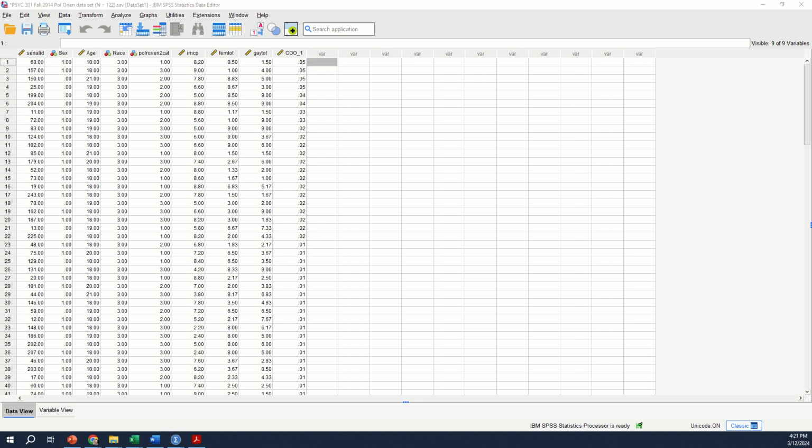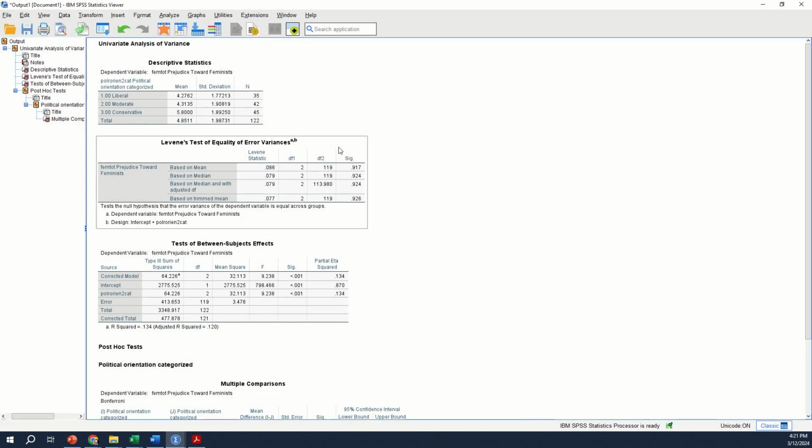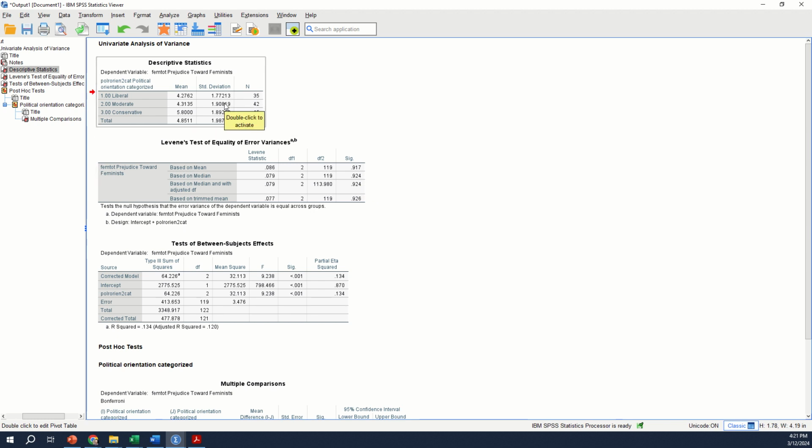Okay, so let's go back to our output. And then we can check out Levene's test. Levene's test should be non-significant. You'll probably come to the same conclusion regardless of what p-value you look at here, but just based upon the mean, we have a non-significant p-value. It's 0.917. So that's exactly what we want to see, a non-significant Levene's test. So check.